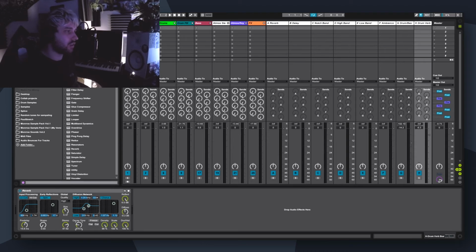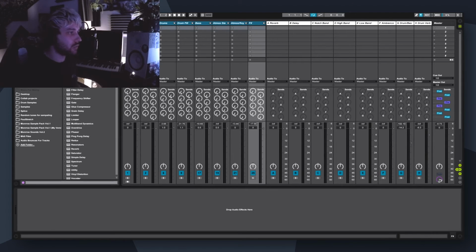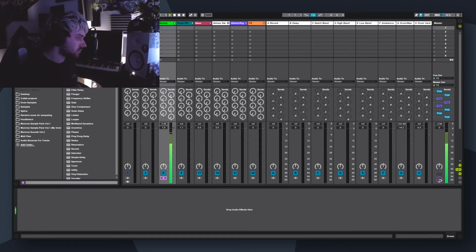But yeah, so I will add these to my groups here, and hopefully you'll be able to hear a difference. Again, it's only subtle, but I just think it helps glue stuff together quite nicely. So with the drums, I'll just solo them here, and I'll slowly introduce some of the drum room, and I'll bang that right up so you can hear it as it goes.